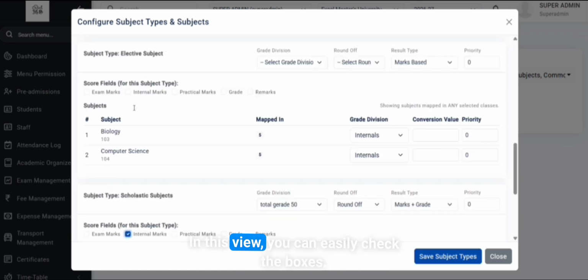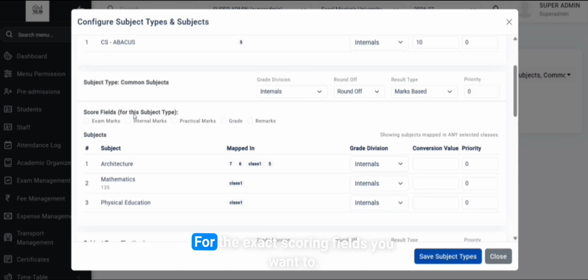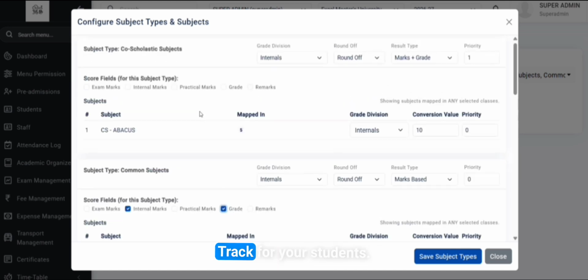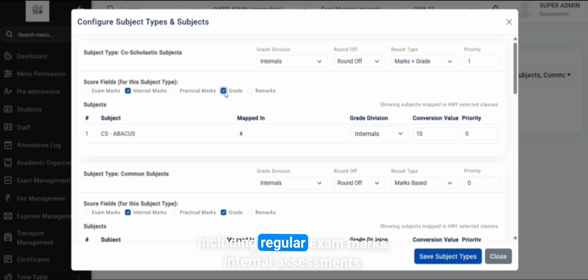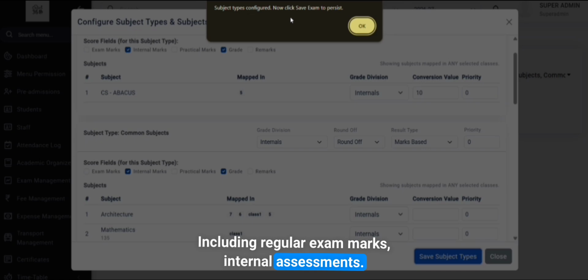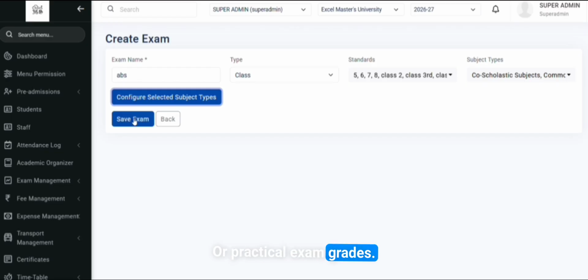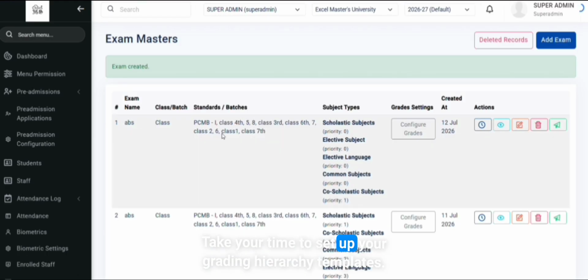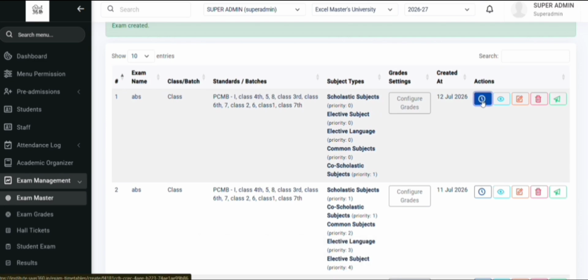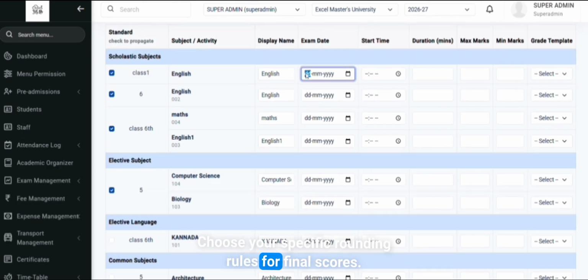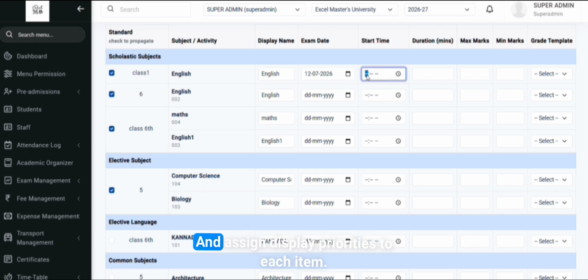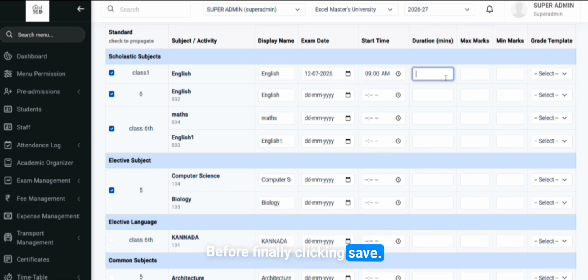In this view, you can easily check the boxes for the exact scoring fields you want to track for your students, including regular exam marks, internal assessments, or practical exam grades. Take your time to set up your grading hierarchy templates. Choose your specific rounding rules for final scores, clearly define the end result type, and assign display priorities to each item before finally clicking Save.